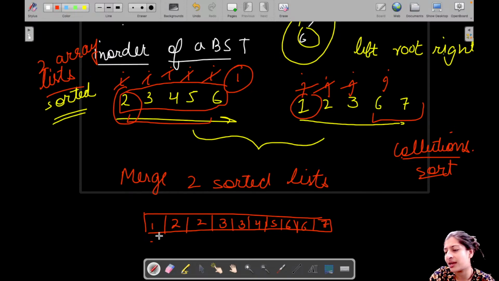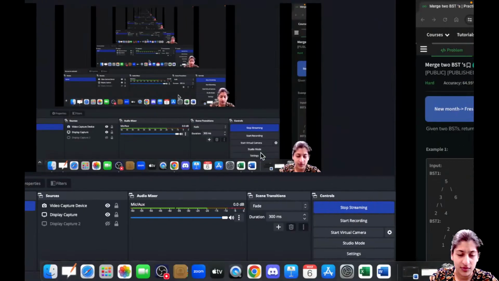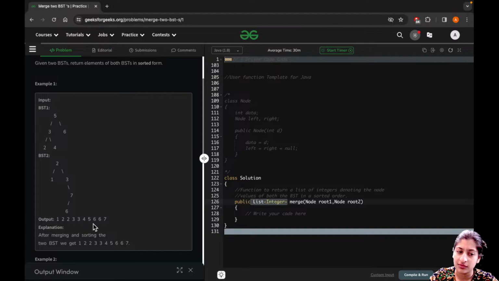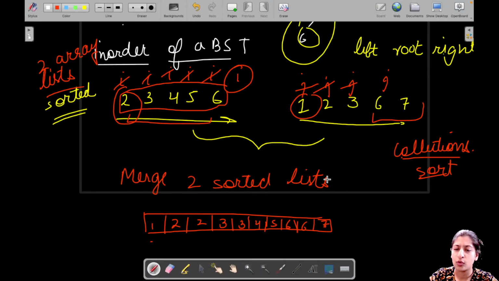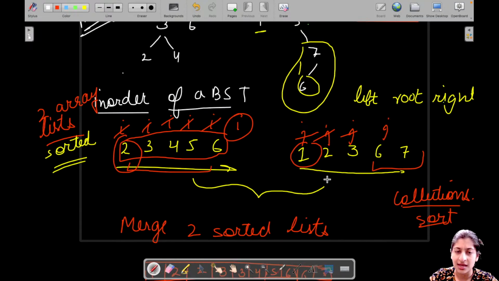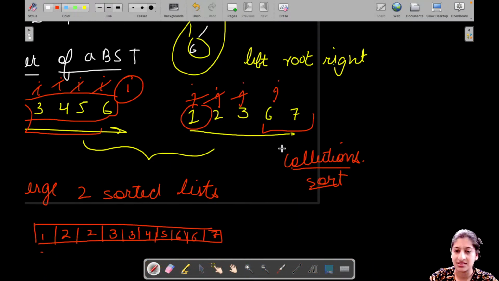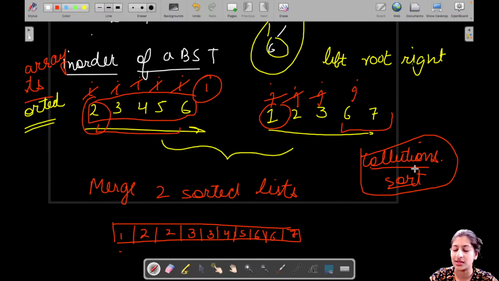So you see what I get is 1 2 2 3 3 4 5 6 6 7. That is the entire question. Let's see if that was what they expected. 1 2 2 3 3 4 5 6 6 7, right? So that's all about this question. I hope you understood this. Again, I'm saying in the solution, just because it gets a little smaller, I'll not encourage you to use collections.sort.